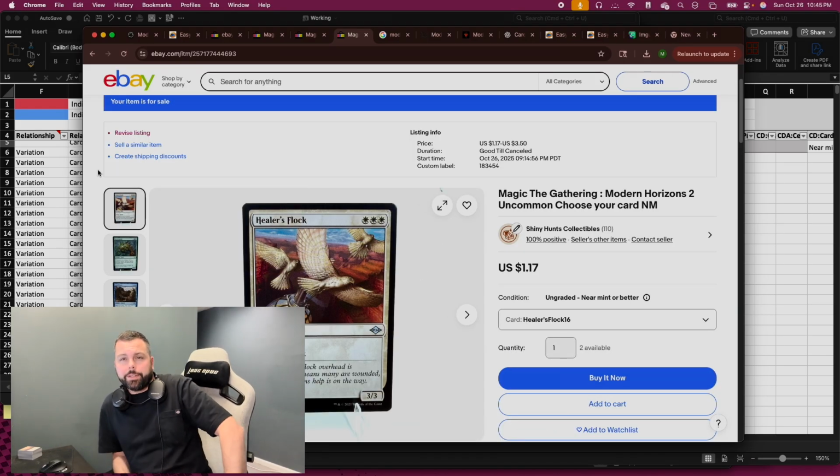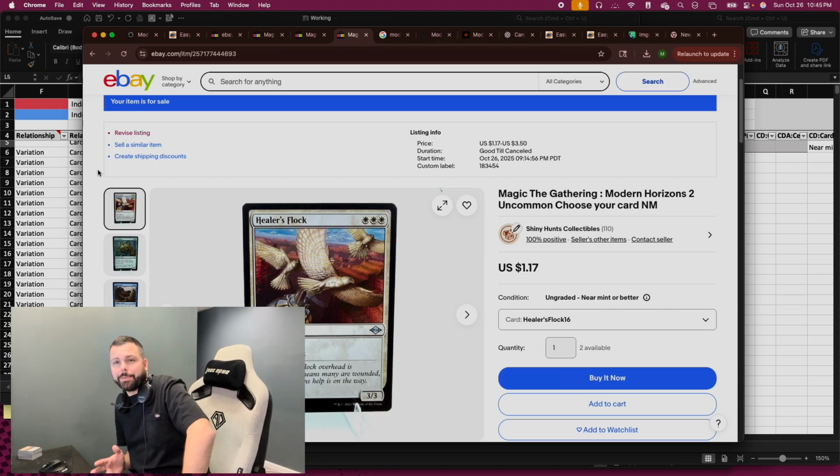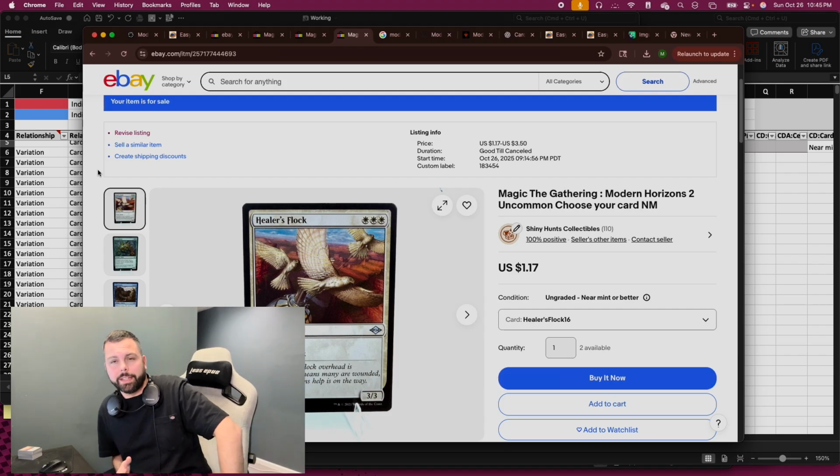So that's how you can do a variation listing with an Excel spreadsheet. There's a lot to it, but I do believe it's faster and more efficient than doing it the other way. And the more you do it, the faster it gets. I even think there's probably a way to get ChatGPT to know how to do this. You just give it the information. So I'm going to look into something like that.